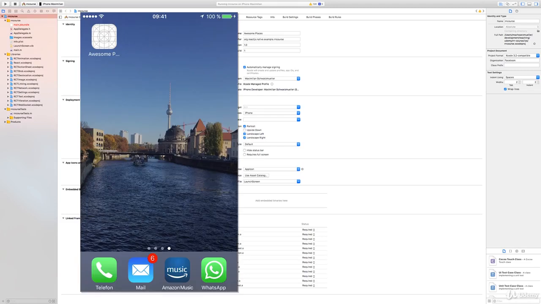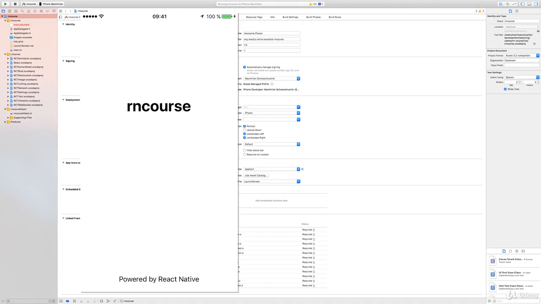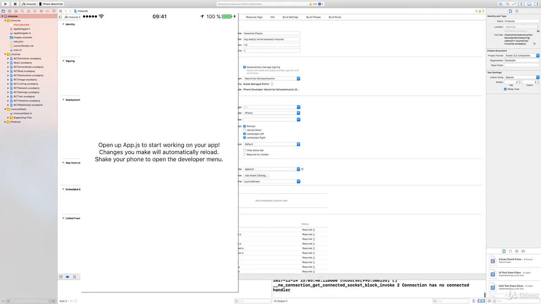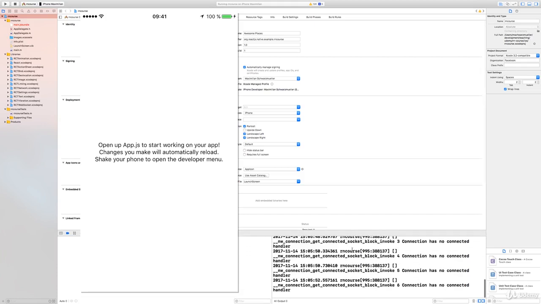With that, the build should succeed, and it should add your application with this dummy icon to your device and automatically launch it. You can now also see this debug console here, which would throw any errors, useful for debugging. I'll come back to that later in the course. And you now see your application run on a real device.